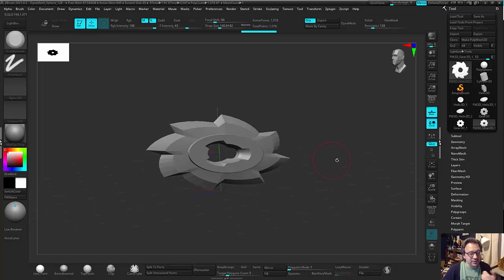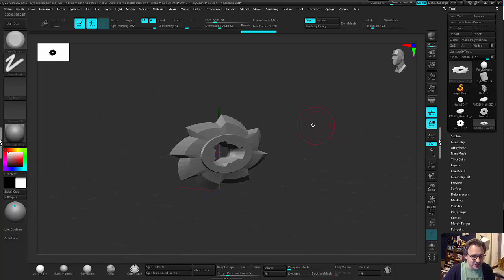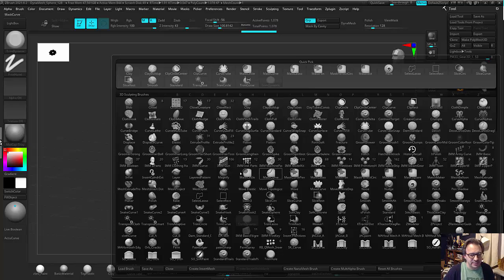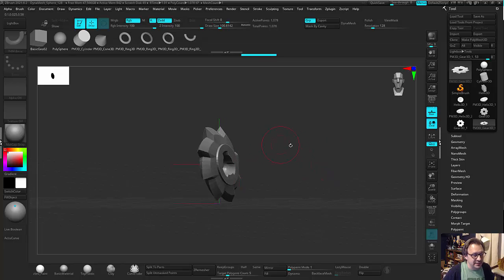Okay, and I want to turn this into a Nanomesh object, which is something, by the way, I always forget how to do. So if I screw up here, it's just because I don't know what I'm doing. So I'm going to go to an insert mesh brush. It doesn't really matter, I don't think, which one. I always tend to use this IMM basic because it's a brush that I'll probably never use. And I'm going to make this a brush here.